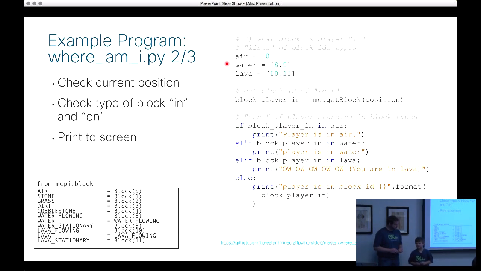They're making a list, and inside those lists are block IDs. So 0 as air, 8 and 9 as water flowing and just water, stationary. Lava, same thing except 10, 11. So these numbers are really important inside of Minecraft. How did we know what numbers to use?